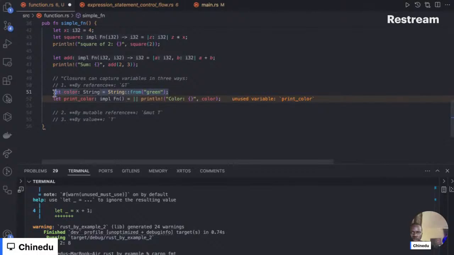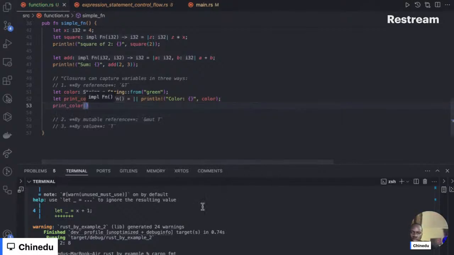So first we've added a string on the heap. String::from, so this is a string, and we are passing that string to this list. So this is by reference, right? We're referencing our color here. Because of course we can call print color as a function, I will just do print color. I'll call it here. I should be able to see green when I run my code.